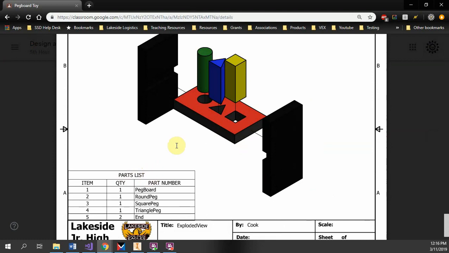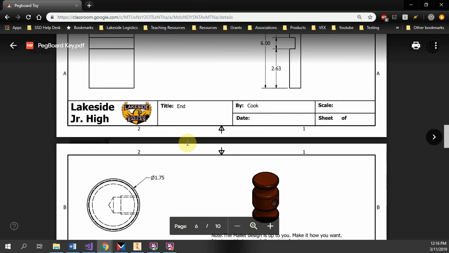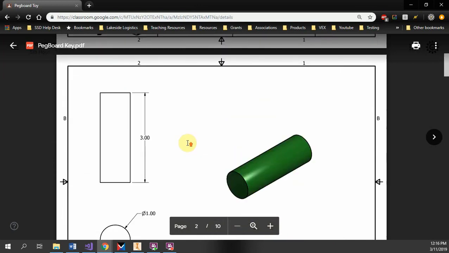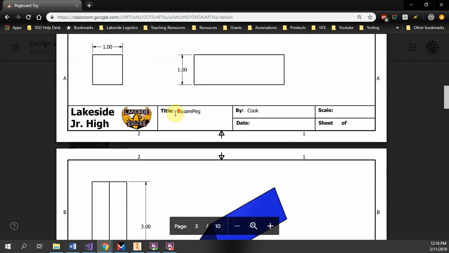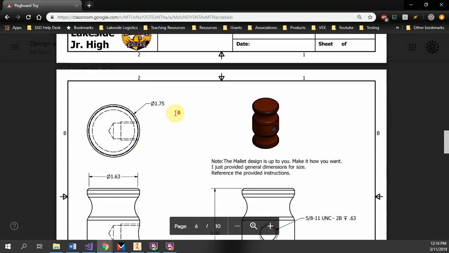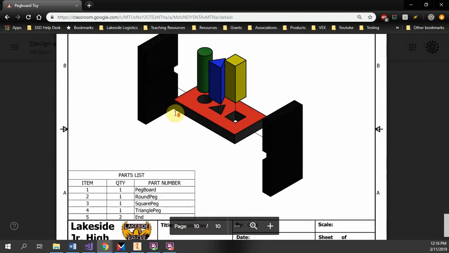This is also a reminder that you need to use these 10 sheets that you've been using to build the pegboard toy as your key. So this is exactly what you're going to be submitting, but of your own created parts, to the classroom. If you have any questions about what it needs to look like, or the assembly, or the dimensions, or where things need to be laid out, it needs to be laid out like this one.